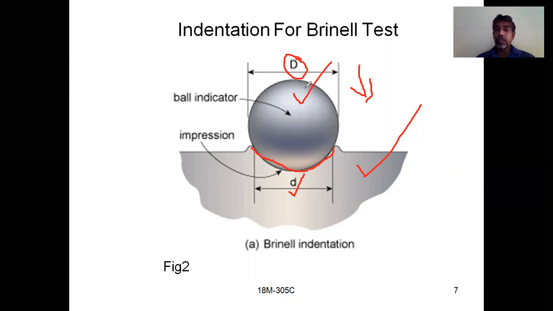So these parameters we should understand. What is capital D and what is small d? Capital D is the diameter of the steel ball and small d is the diameter of the indentation. Okay. So based on these two parameters, we can have a formula to find out the Brinell hardness number.